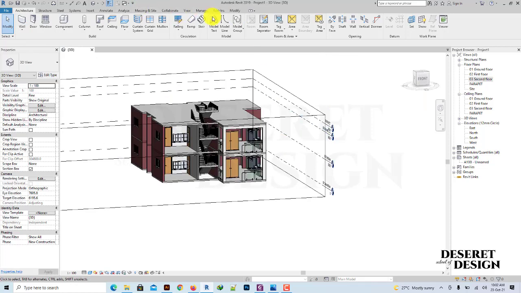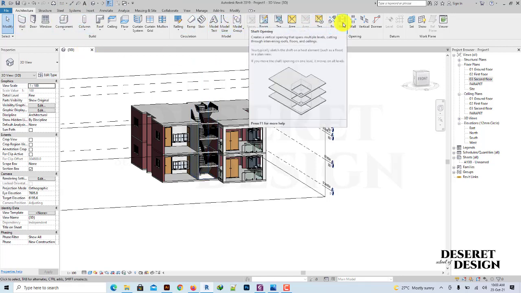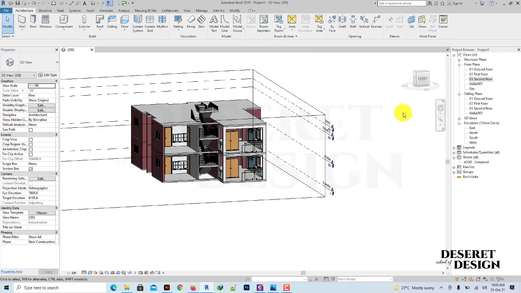On the tab, you see shaft. Architecture, shaft. So you click on it and then select line. Okay, so let me do it again.